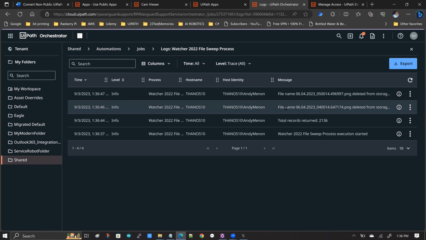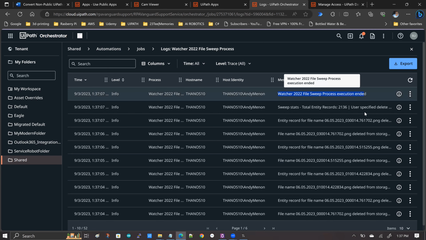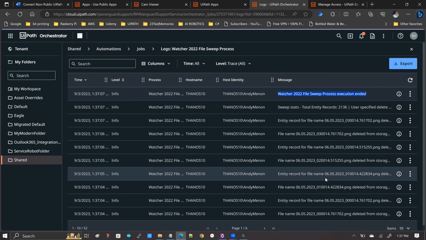you see that it is deleting these files from the storage bucket, but at the same time, it is also deleting the corresponding entity records for those files from the data service entity, right? So once it has completed, it takes a few seconds, all these files and data service entity records are permanently deleted from the orchestrator storage bucket as well as the backend data service, right?